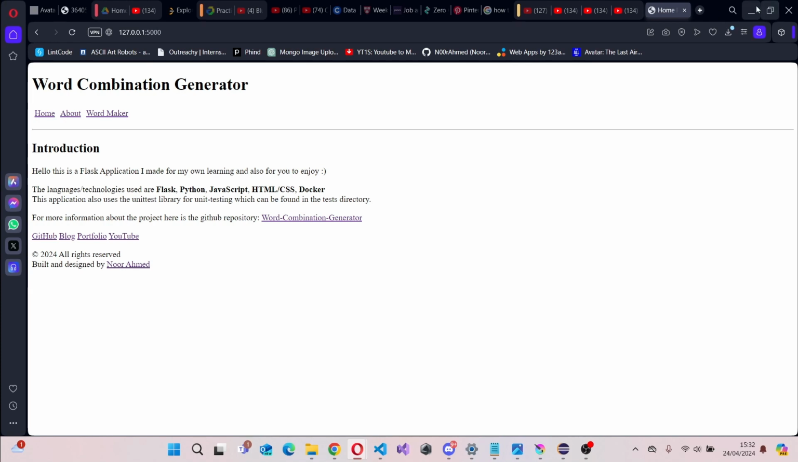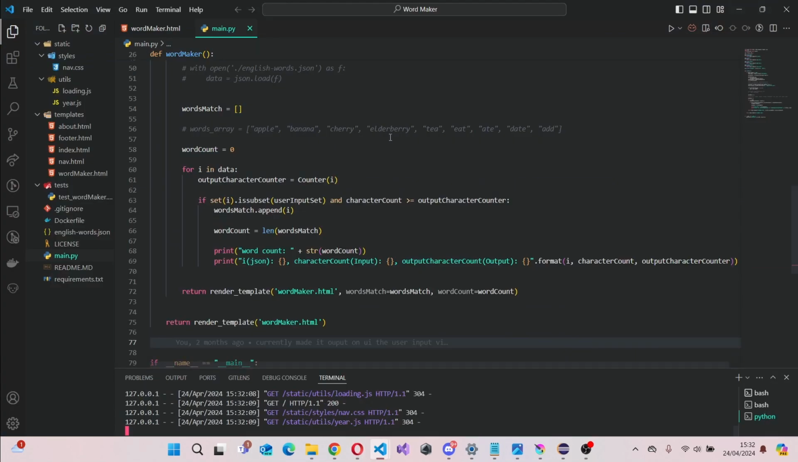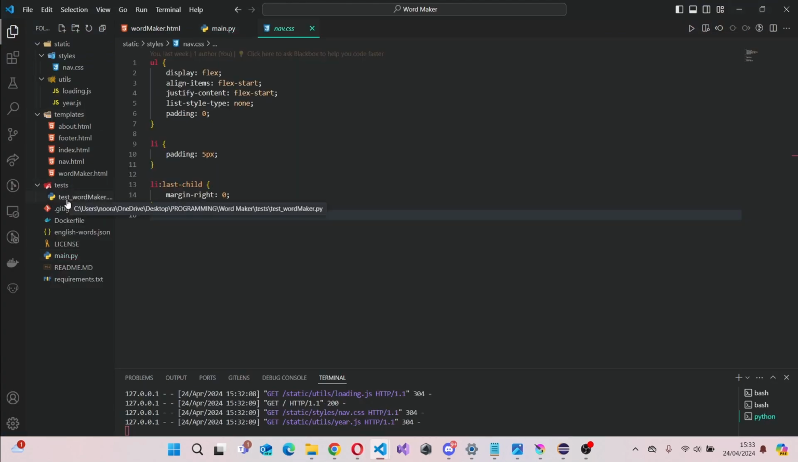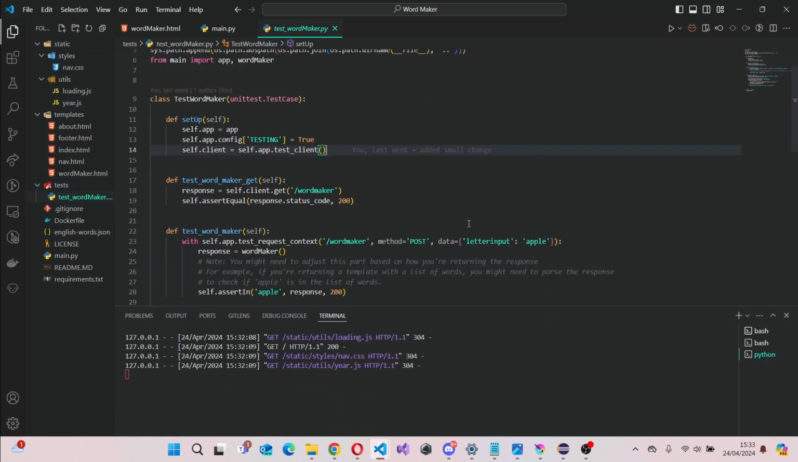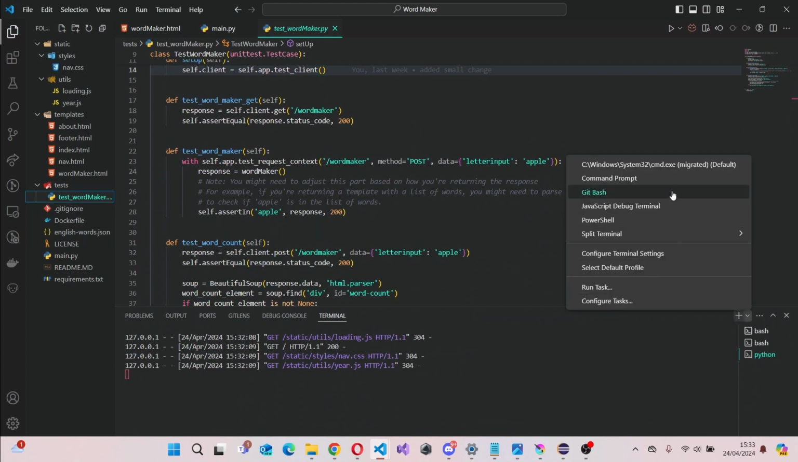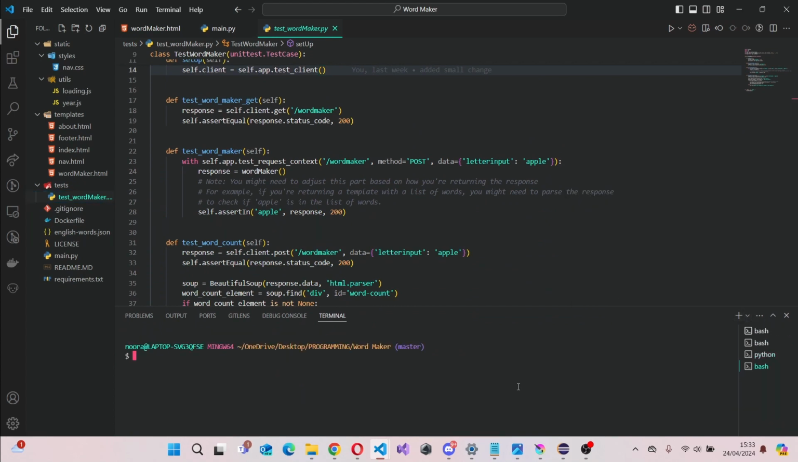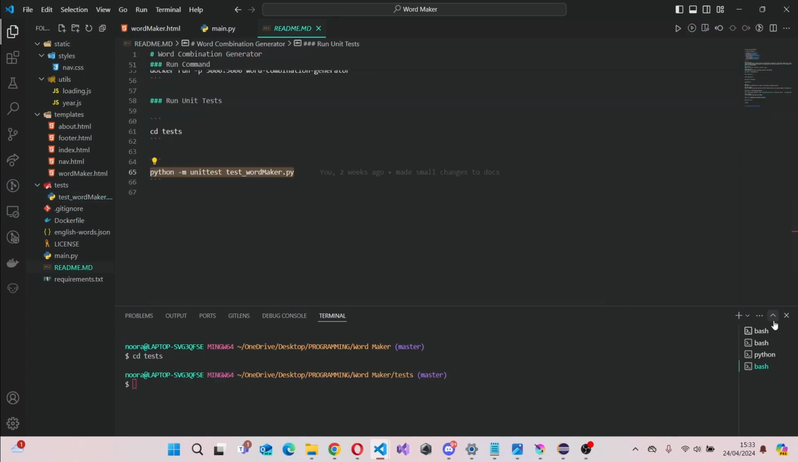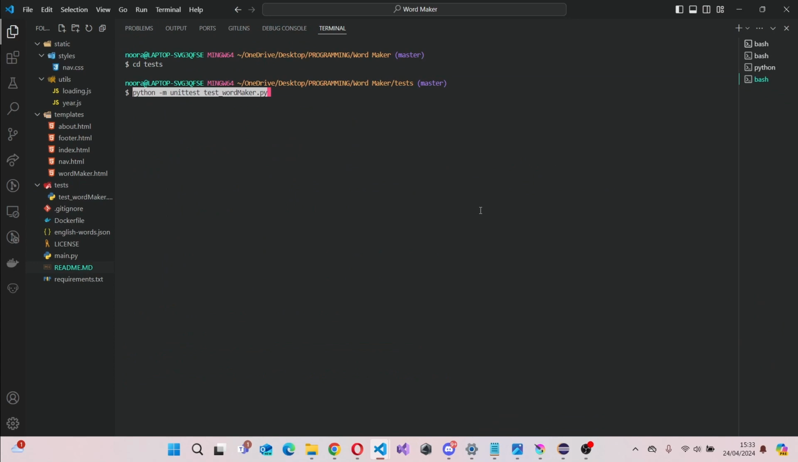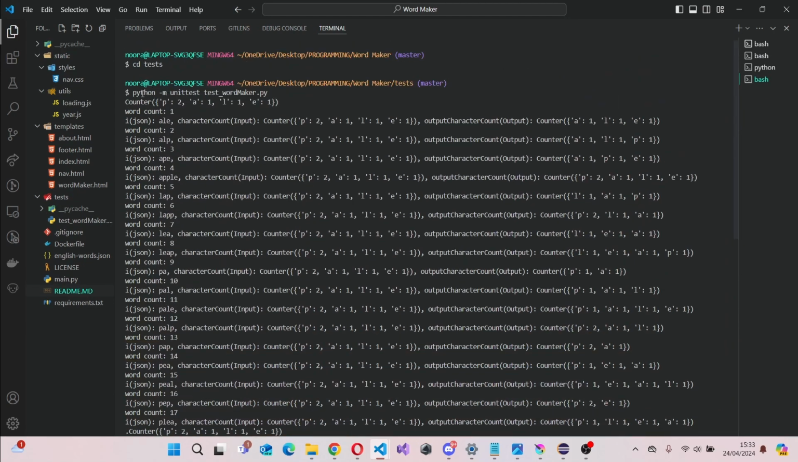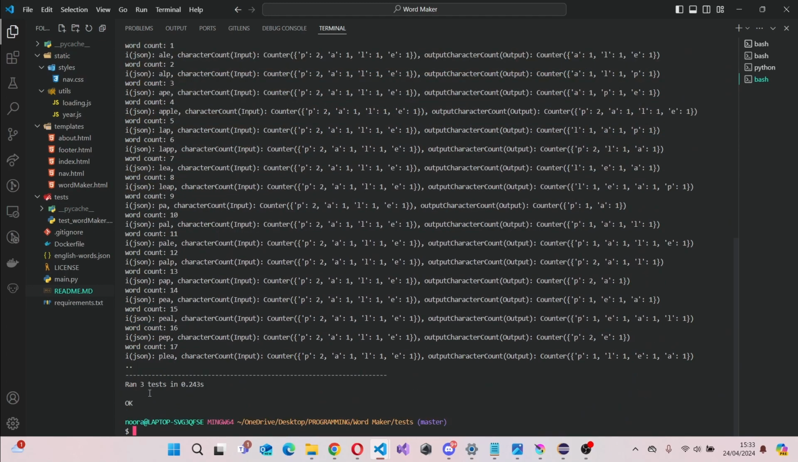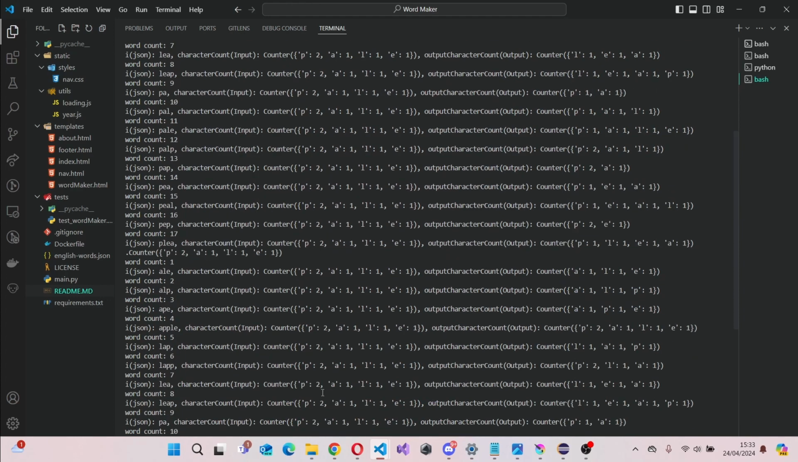Okay, let's go to the codebase. Now, I've also included tests, as you can see. If you want to run the tests, then you can do that. All you have to do is go inside the tests directory. So we'll quickly do that. cd tests. So you can copy the command and paste it. Press enter. And boom, it'll generate the tests for us. And as you can see, all of the tests pass as we get an OK message. We have 0 errors so far.